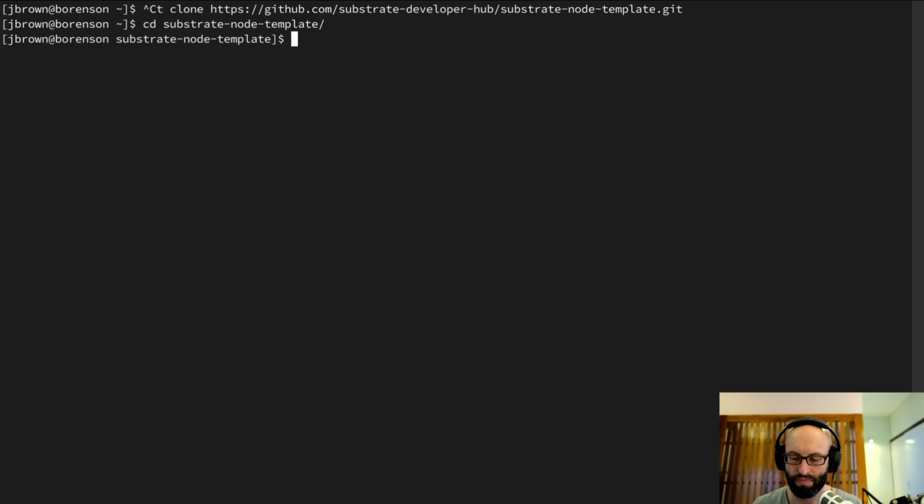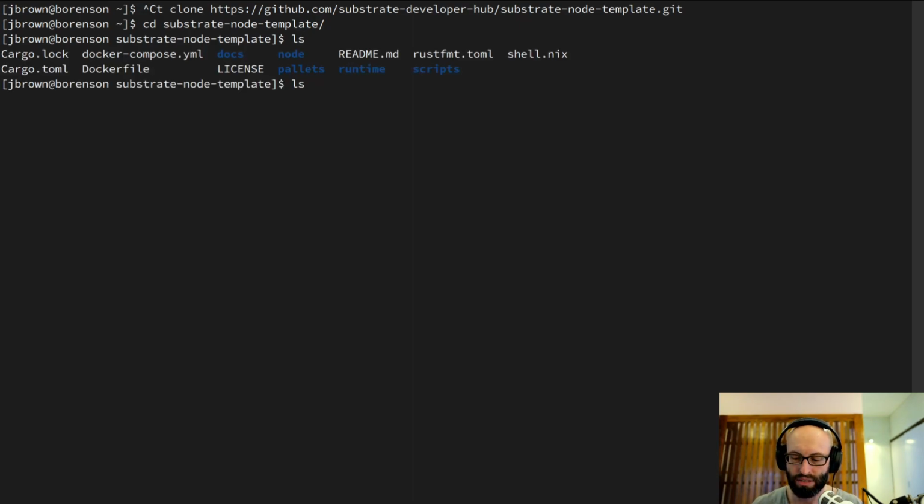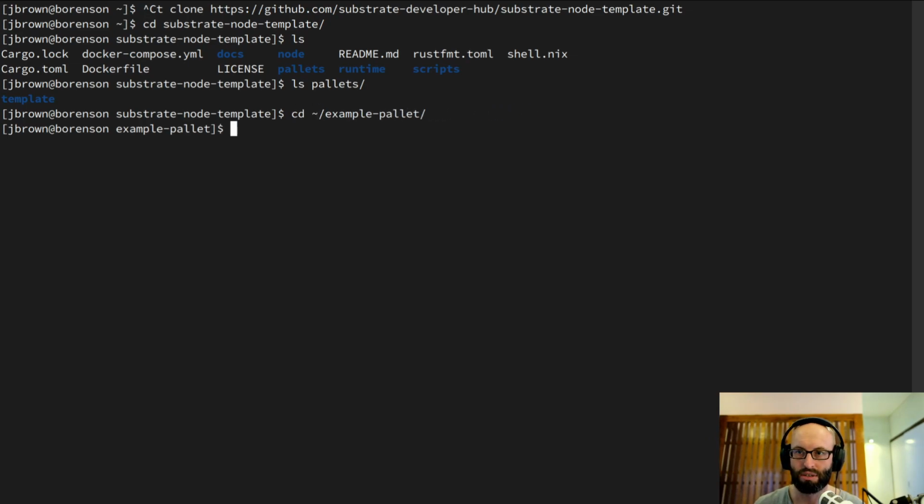the repository, and we can see there's a directory called pallets, and then there's a subdirectory called template. So this is the directory you want to use as the basis for your new repository. So you would do something like cp -a pallets template, and then maybe copy it to your home directory, maybe call it example pallet, for example. So I've already done that, so I'm just going to enter that directory.